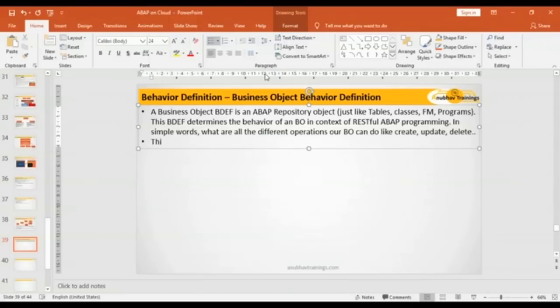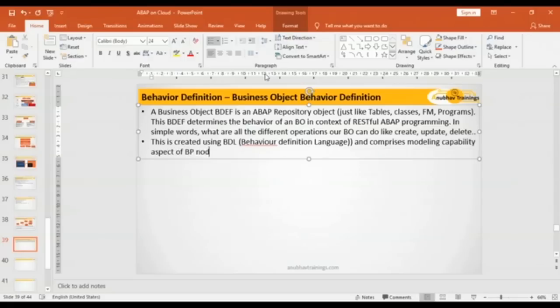Now, how is it created? This is created using BDL syntax, behavior definition language, and comprises modeling capability aspects of the BO node, for example CRUD, actions, lock, etc. So this is written in behavior definition language.